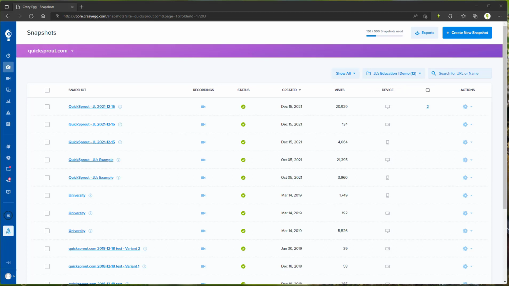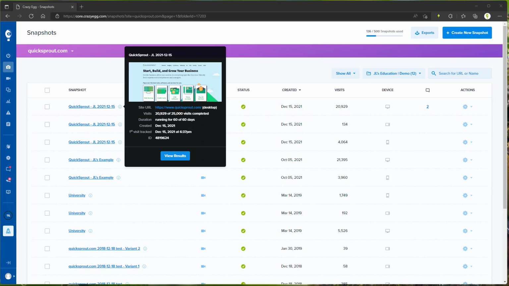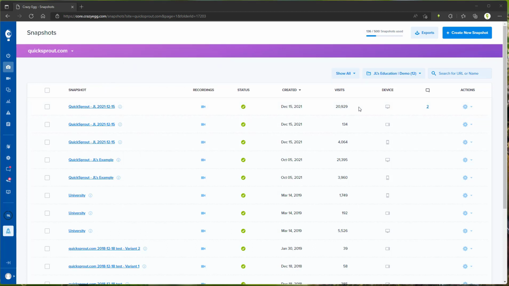We'll begin with looking at snapshots. Snapshots are what you would set up to track an individual page on your website, and this is what's going to give you your heat map, your scroll map, and five other reports that we offer for every snapshot. As soon as you have more than zero visits under the visit column, your snapshot reports will become available. You'll be able to review the reports as data is collecting or when data has stopped collecting.